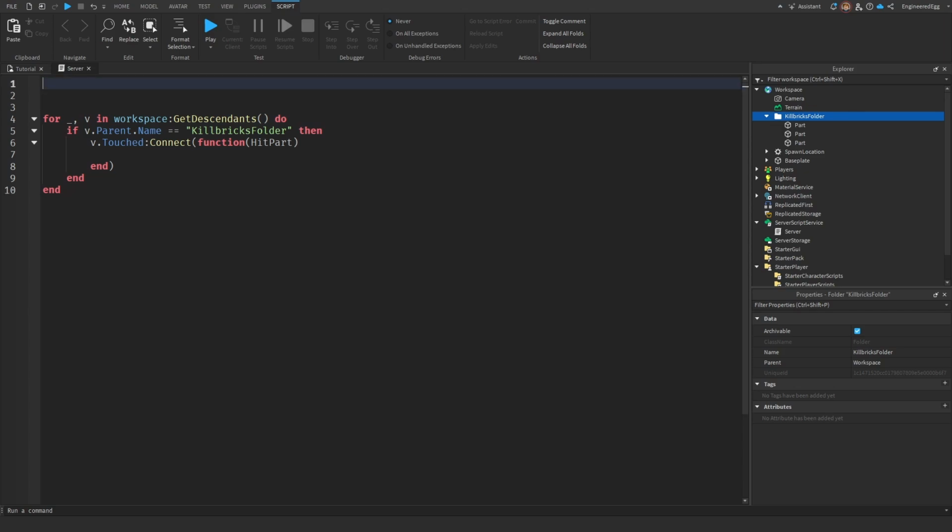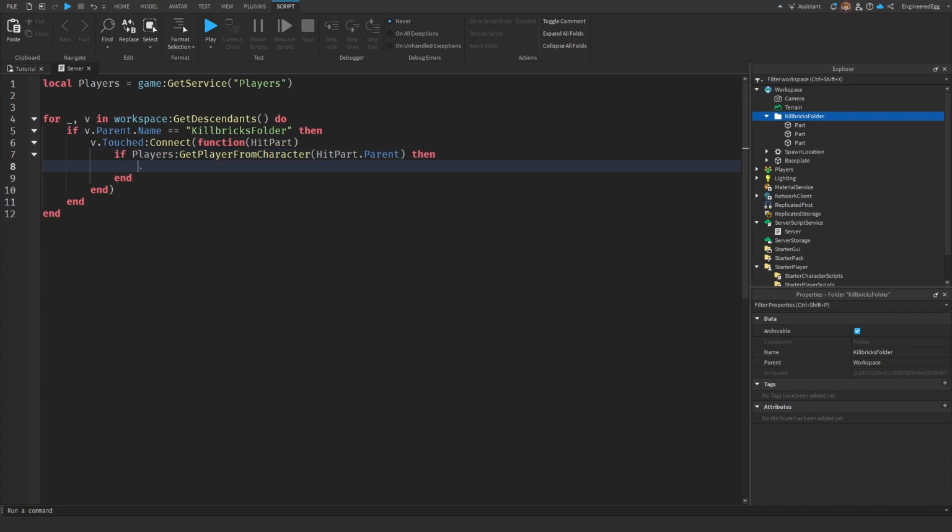And let's also just call players for this because you might have already called it. So local players is equal to game:GetService("Players"), and here we can say if players:GetPlayerFromCharacter(hitPart.Parent), because the part that's actually touching the kill brick might be like your leg, and if it gets it from the character, the leg's parent, which is, well, the character, then we can identify the humanoid.